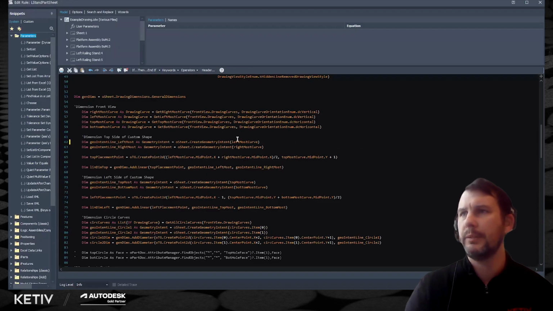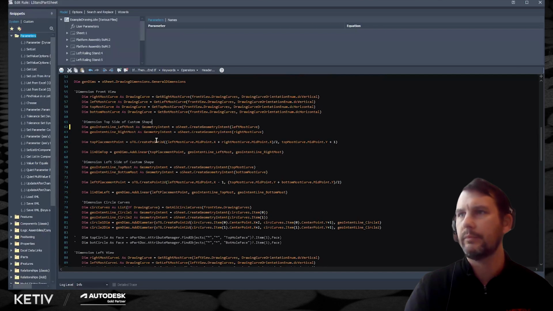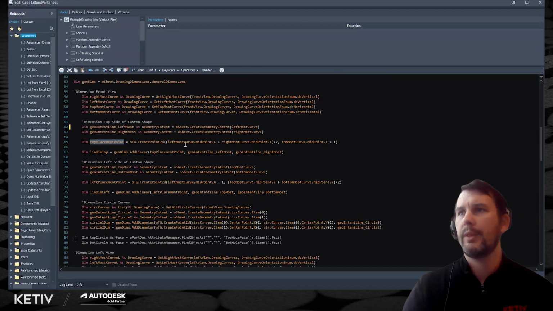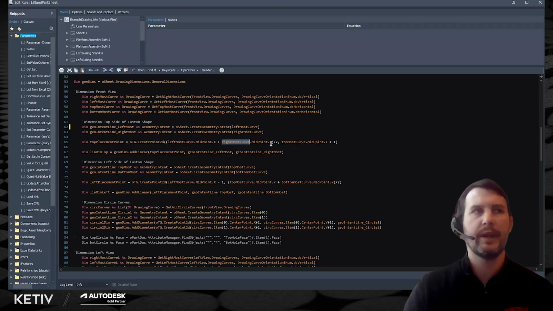So here we have our leftmost curve, our rightmost curve. We're going to get the geometry intents there. So next we have our top placement points. So this is just where we're going to place the text of the dimension. So we need to make a point. We're going to grab the leftmost curve and the rightmost curve and grab their midpoints and divide them in two because we want it in between the two. And then we'll get the topmost curve midpoint and just pop it above it. So that'll put it above in the middle there.